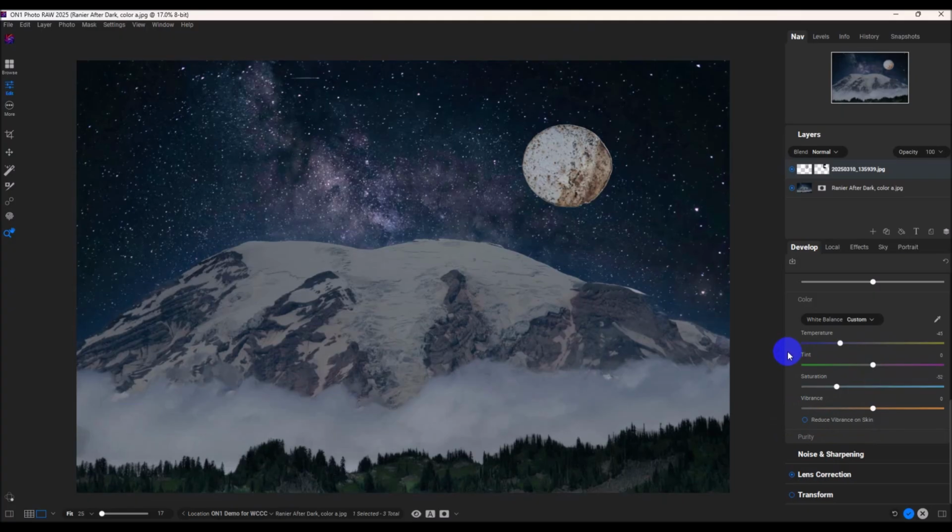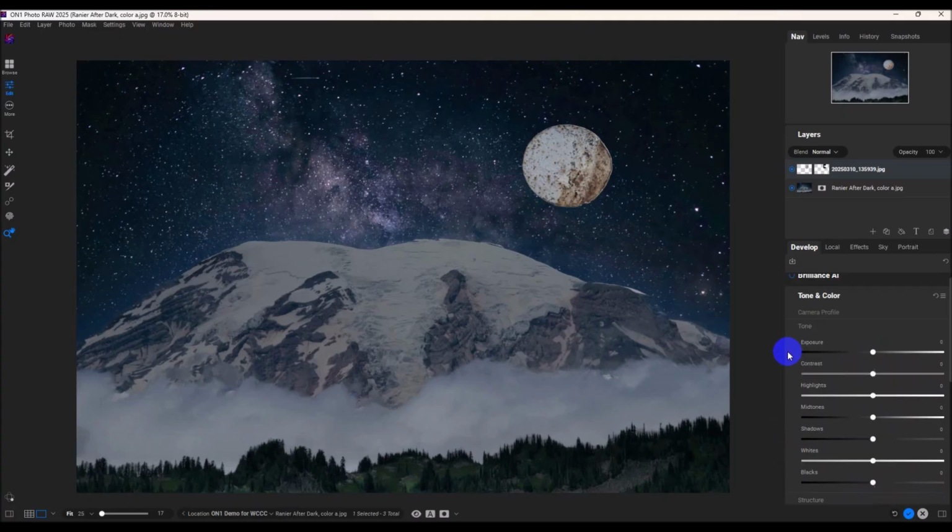Since I'm in develop, I can also, in the tone and color, make it brighter. I want this moon to be a little bit brighter, and there you go. Now if this was the image as you wanted it to be, you could stop here.